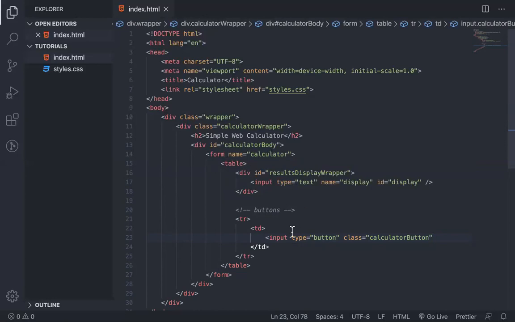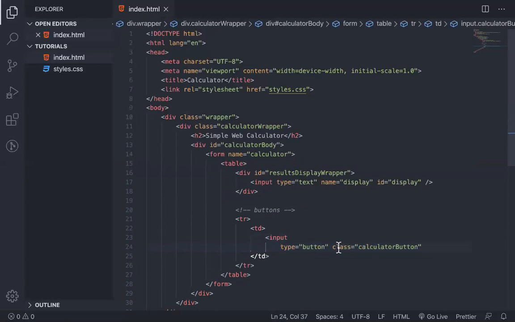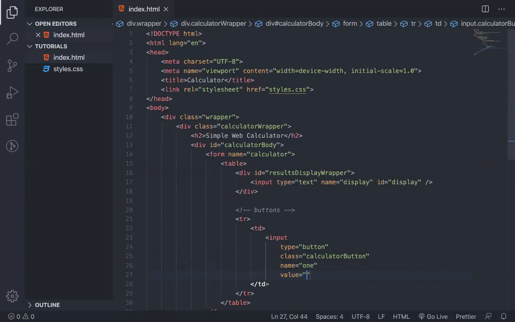So let me break this down to make it easy to view. And you have the name. So what is the name here? You want to have one. Then we'll have the value. The value is 1. That is the value that will be clicked.